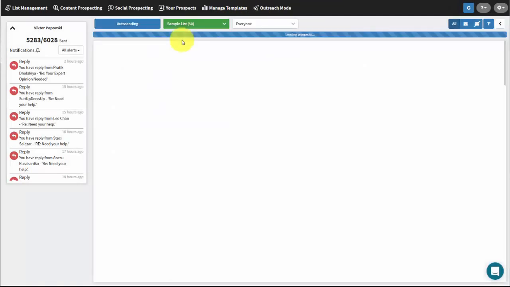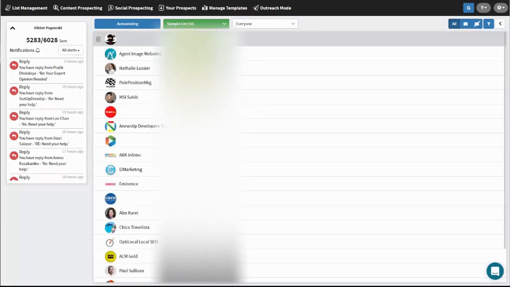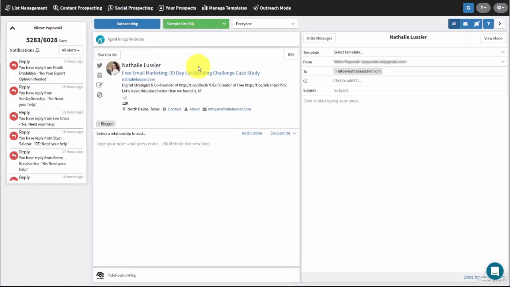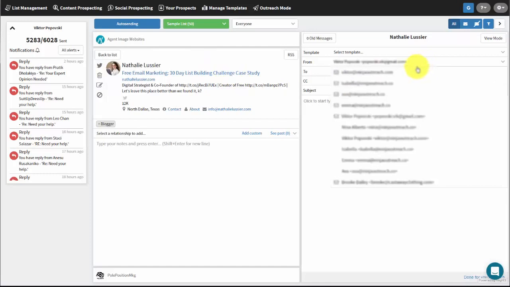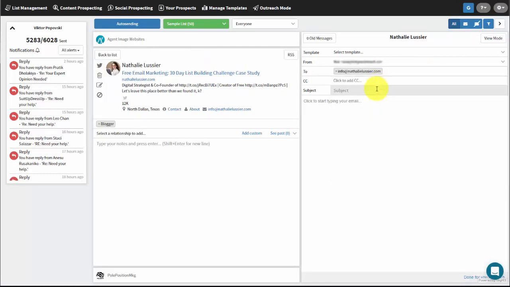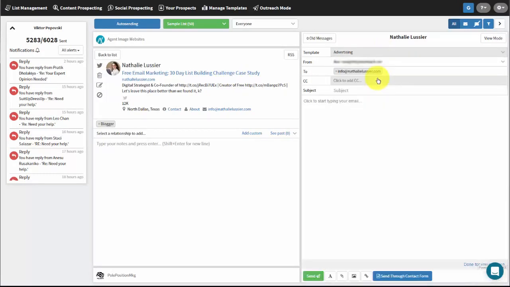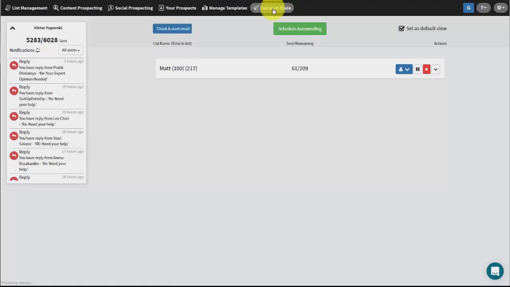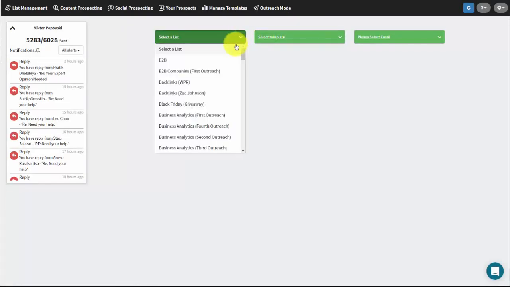There are two options depending on your plan. The first is manual outreach mode, which allows you to send personalized, individual emails to influencers in your list. You simply load the contact, the template, and the custom fields will auto-populate. Check and hit send.